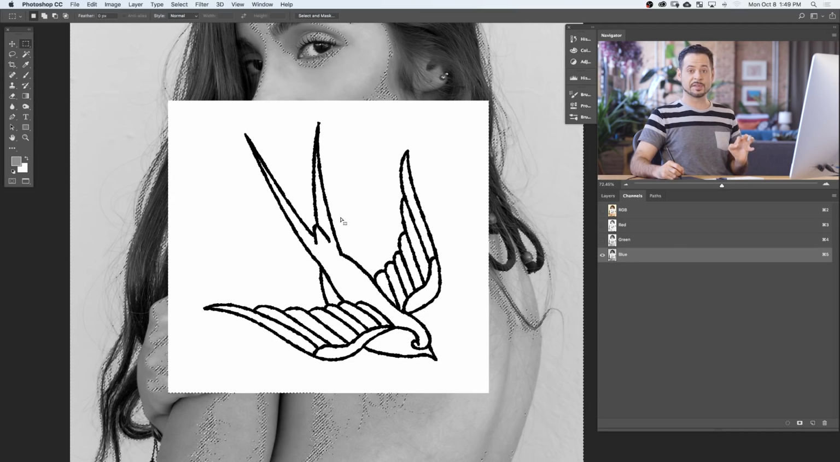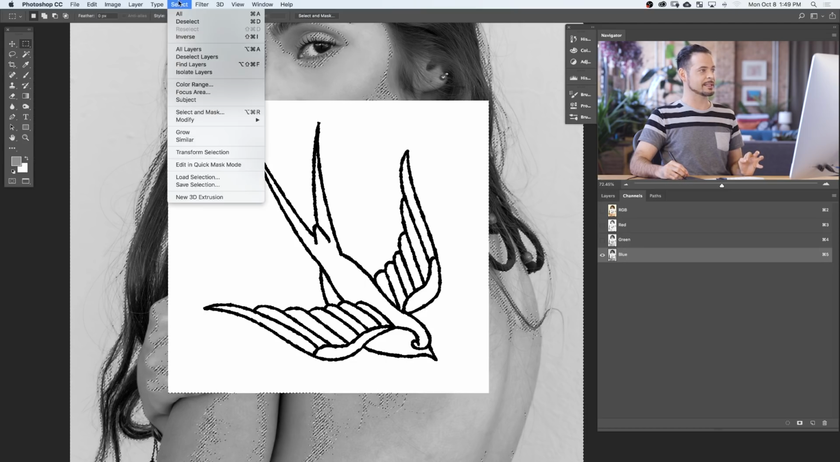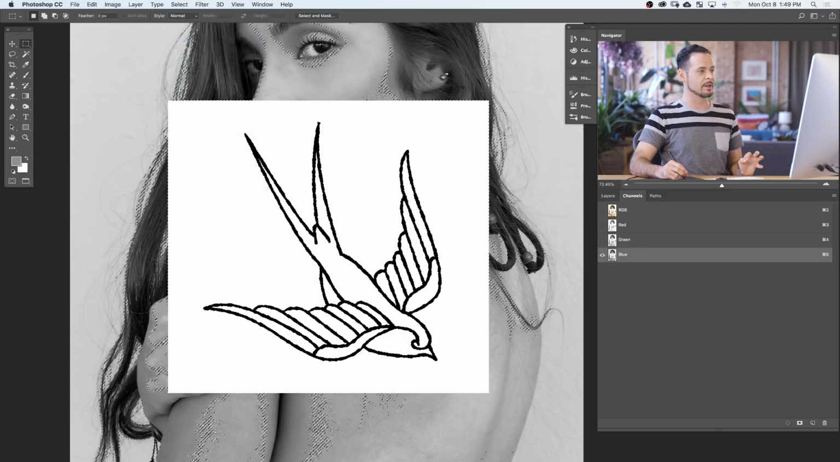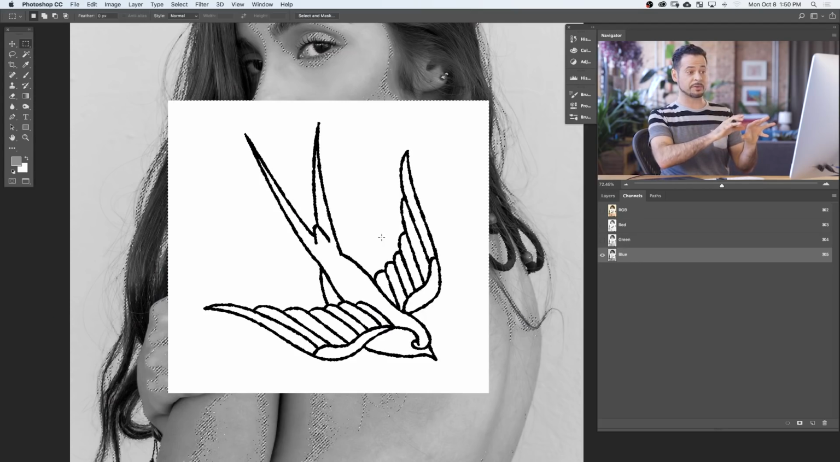Next, we want to inverse the selection. So we'll go to Select and then down to Inverse, which then selects the dark areas. In this case, it's just selecting the lines. Now, if you started with your design on a white background, this is how you cut it out and put it on a black background. So now our darks are selected.